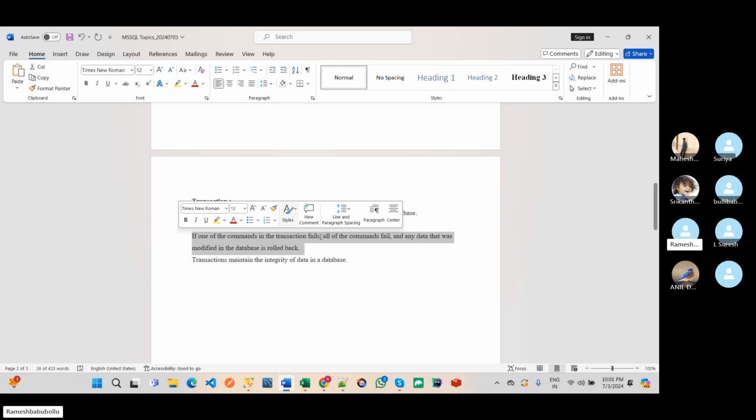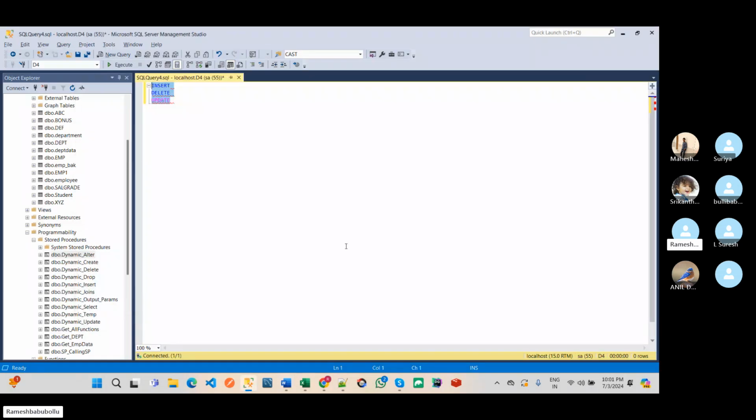Why are these transactions required? To maintain data integrity. This is the main agenda. We will see it with an example, and for this example I'm going to take 2-3 tables.